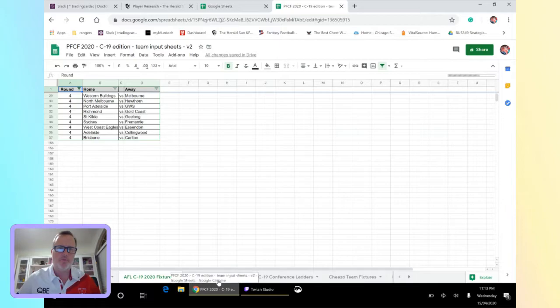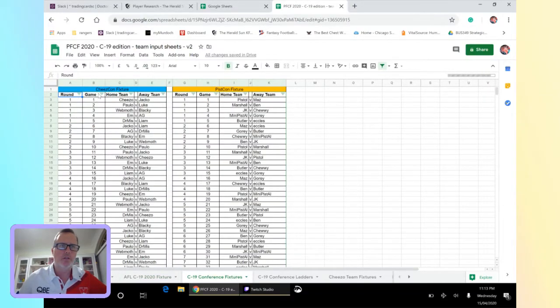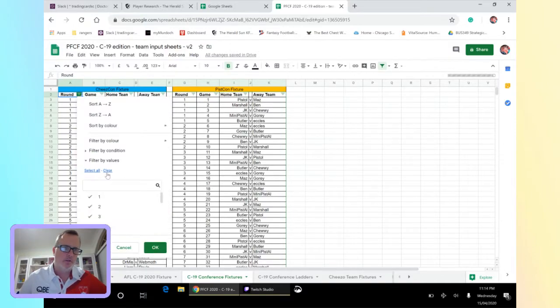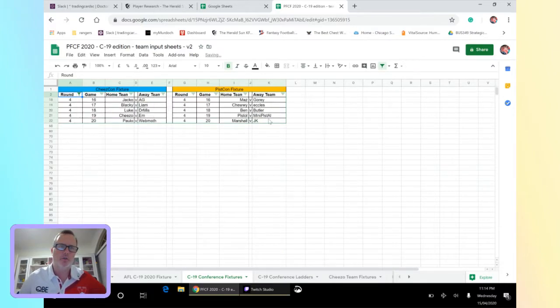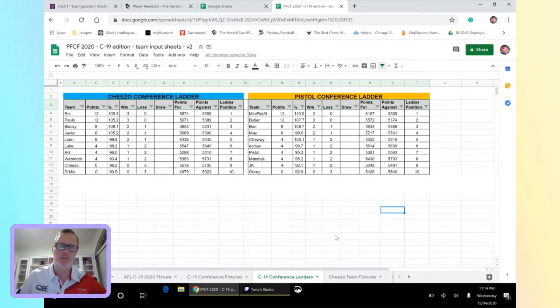We've got our conference fixtures. Similarly, clicking on the inverted pyramid, clearing, selecting the round you want, you can see the matchups for this week, our conference ladders, showing the 4 undefeated teams, M and myself in the Chizo conference, and Mini Pistol and Butler.